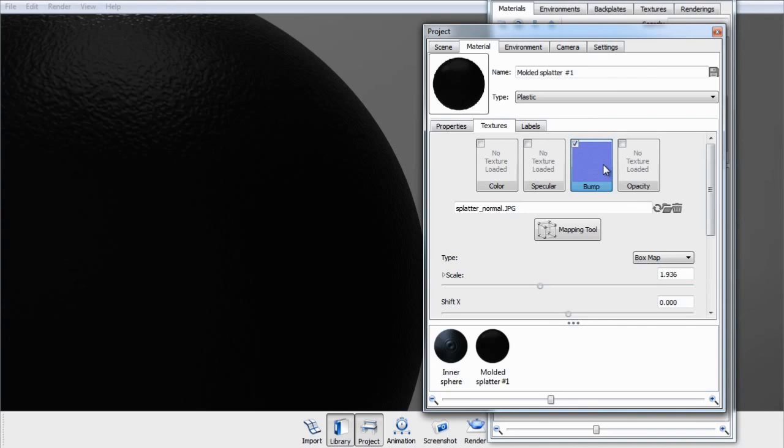Alright, so that's a look at working with textures in KeyShot.